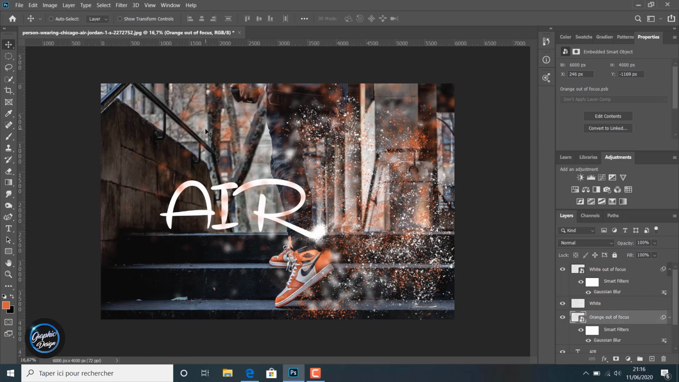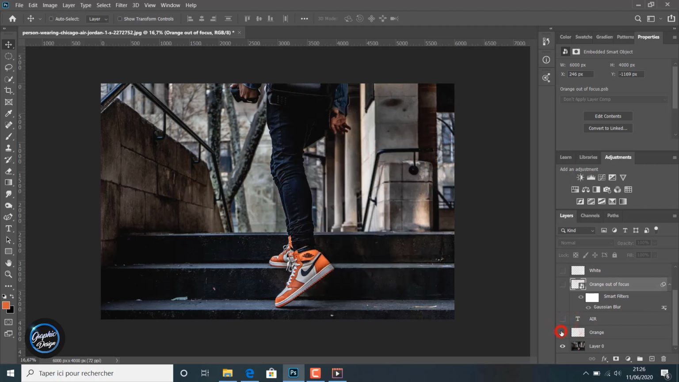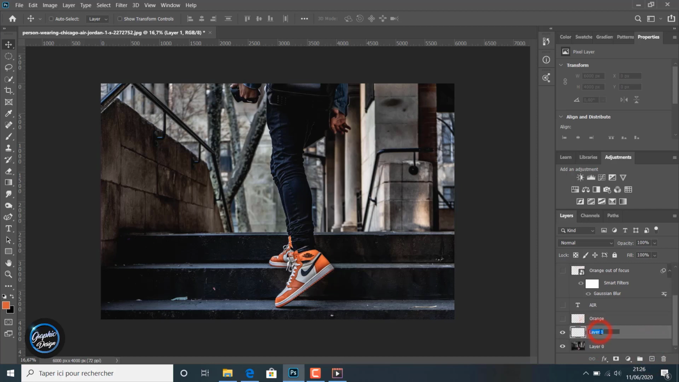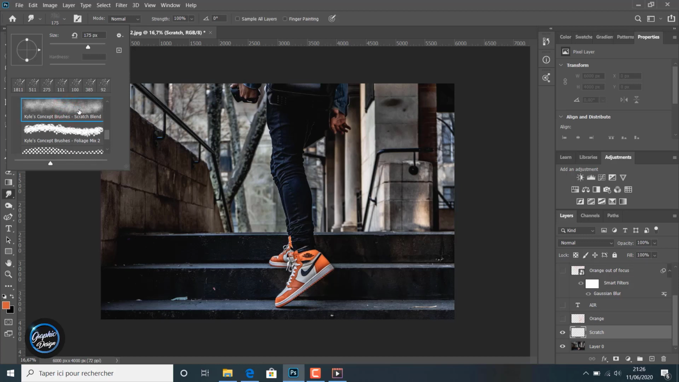I will call it scratch layer. That's fine. I make all the layers disappear to see the original image. I create a new layer on top of the original image. I will call it scratch, and this time I will use another brush tool from here, from of course the special effects brushes. I'm going to choose this brush here called Kylie's Concept Brushes Scratch Blend.